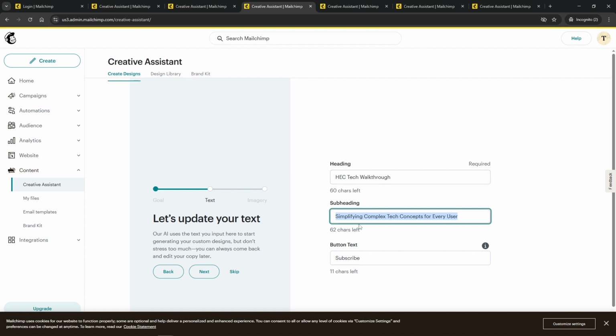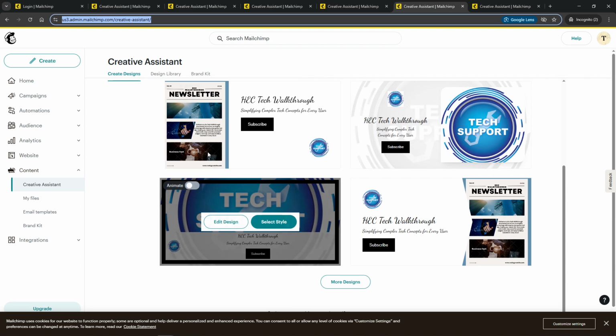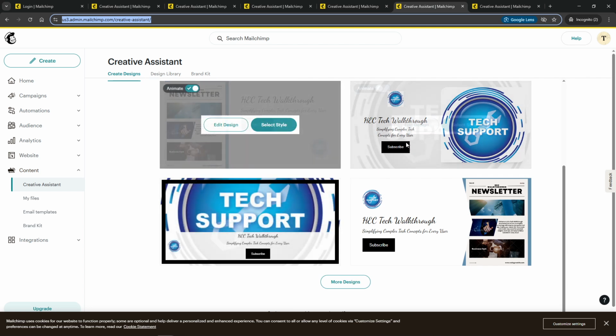With your brand assets uploaded, it's time to generate some designs. You can explore a variety of templates tailored for different needs, be it emails, social media posts, or ads. The Creative Assistant suggests multiple options. This guarantees that your brand message stays consistent no matter which platform you're using.